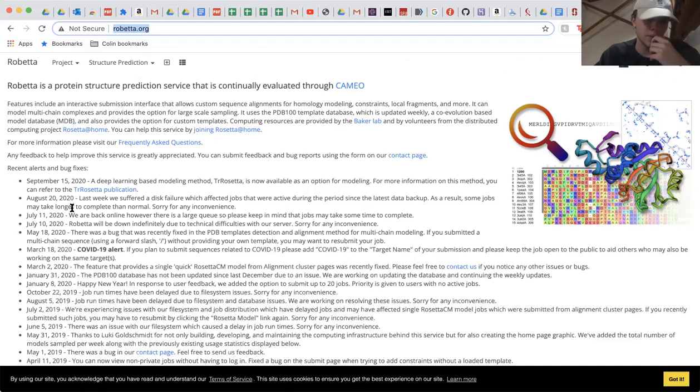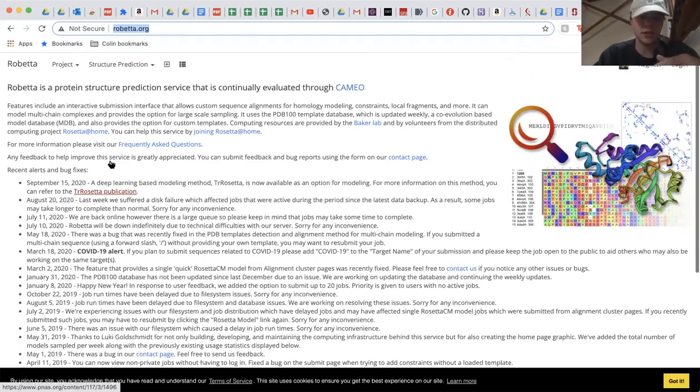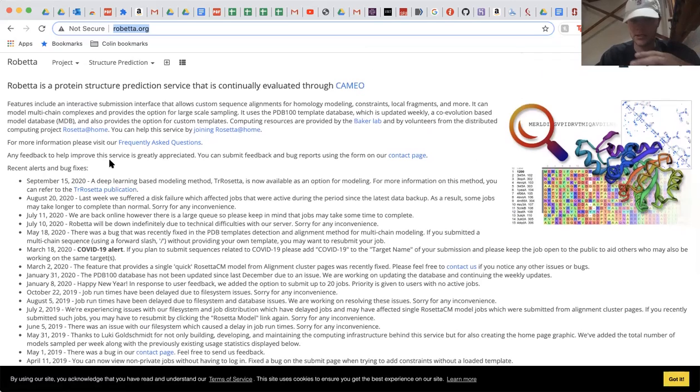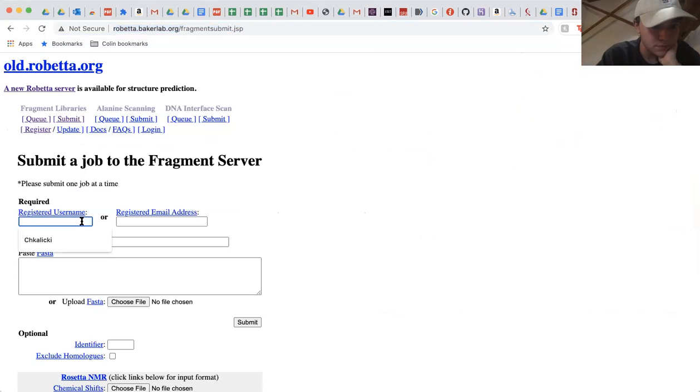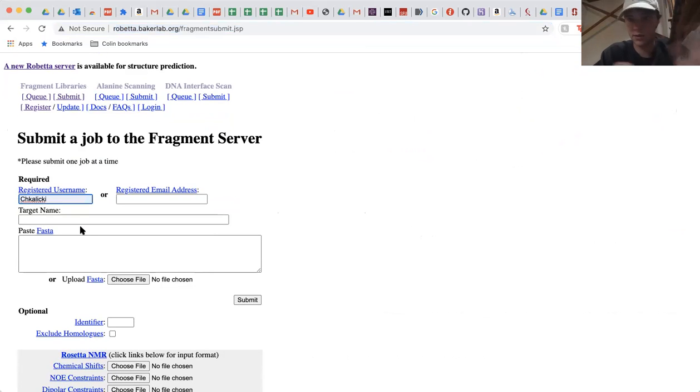But you remember what I said about the fragments. If I just enter in a protein in a template, it's not going to really work. But if I do fragments, that's going to be really good. So what you need to do is register. Literally all you need is a name or email. I just do my name. You get a target name. This is the same one I do.